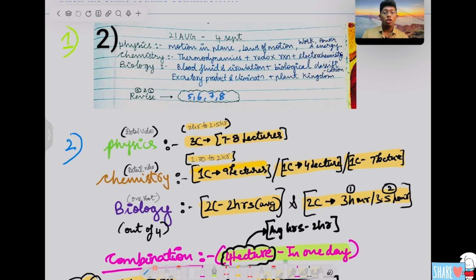You may think, sir, this many lectures they will not take. According to my coaching centers, they will finish in 5 or 6 lectures itself. For taking 8 lectures, or even a little more, you can complete within 15 to 20 days. That I am going to show you. This will shock you. Really, you can see the demo video. Let's wait and watch. Next, fifth, chemistry. I also wrote in physics the average duration is 2 hours to 2.5 hours. And in the chemistry detailed video, one chapter is taking 9 lectures, because thermodynamics is a very big chapter.